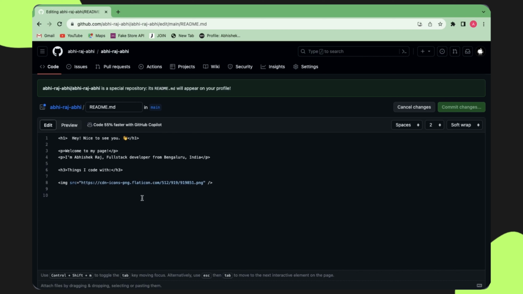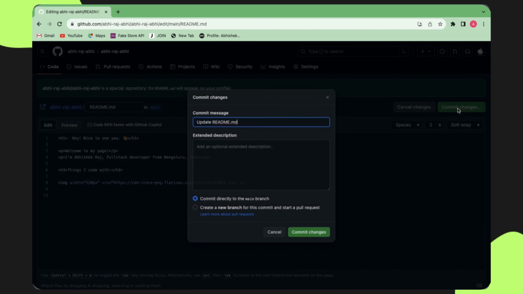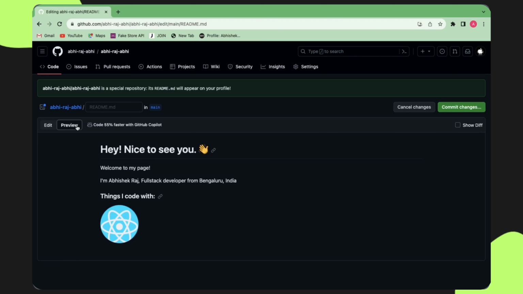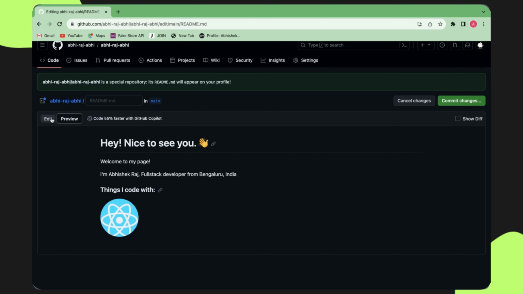So here directly in the image, the width attribute we can pass, and suppose I need to give like 120 and commit. So every time you don't need to commit. If you have done everything whatever you need to do, then only you do commit. Otherwise from here only you can preview these things, like how it is looking, how my page is going to look from here.